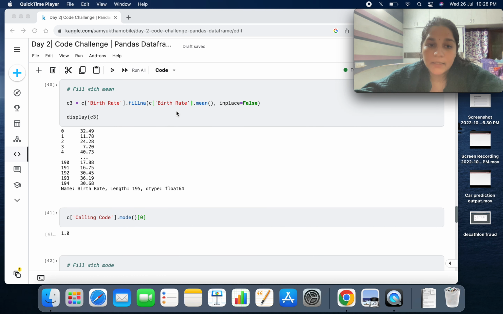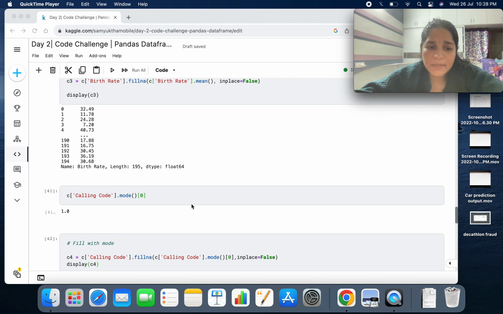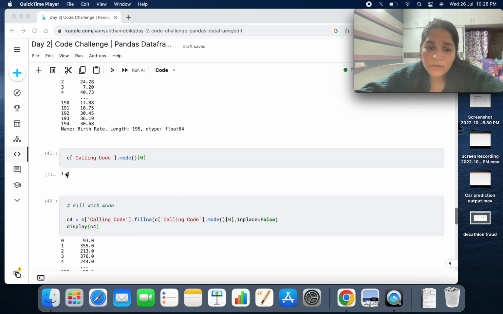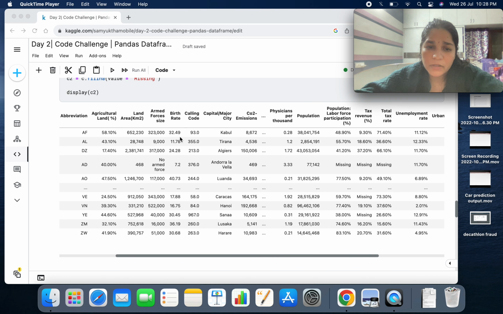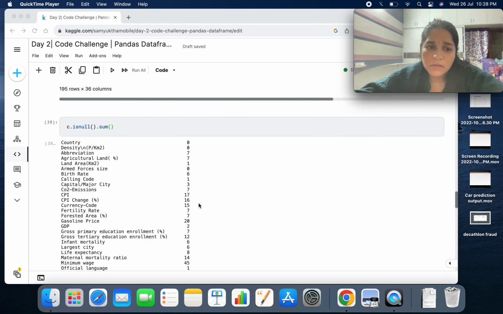I don't know why. And in calling code, we have floating point numbers, that is basically decimal numbers. And I want to fill it up with a mode, because when you keep the mode, I was trying to fill it up with 1.0, that is for calling code. And I saw that calling code had how many values?